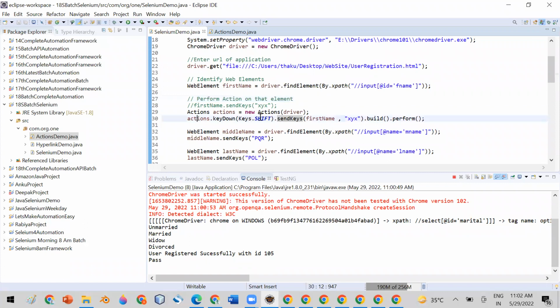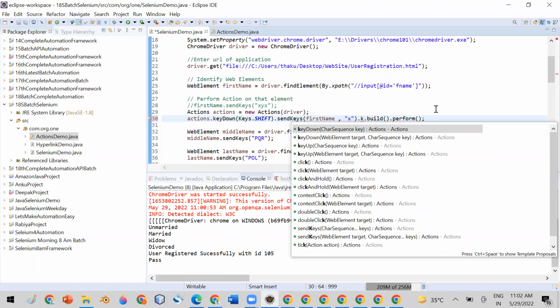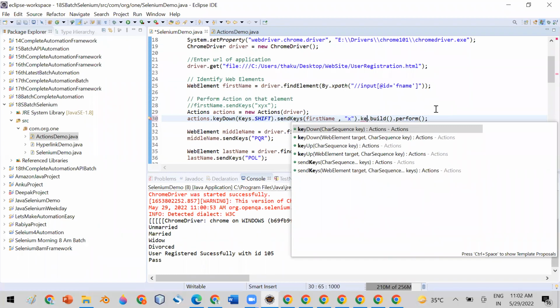Just see actions, shift key. I will write only one thing in the send keys, and that is X. Then I will release the button of the shift key. How? There is a method called key up. Key down, key up. Okay, you can use key up.